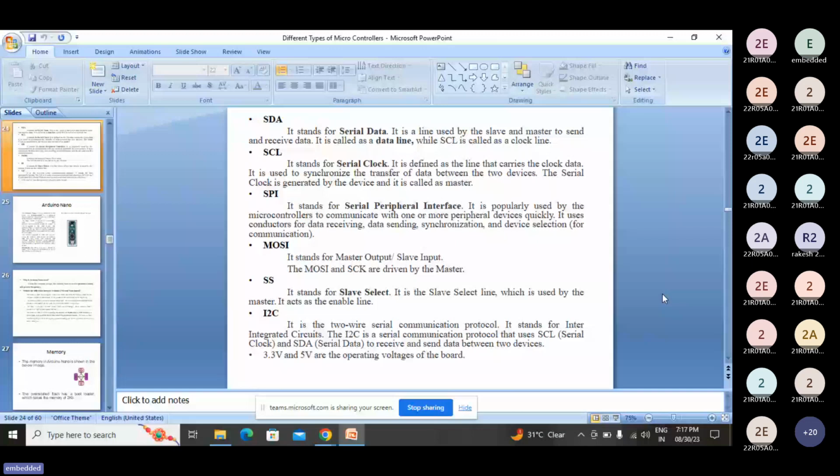SPI stands for Serial Peripheral Interface. It is popularly used by microcontrollers to communicate with one or more peripheral devices quickly. It uses conductors for data receiving, data sending, synchronization, and device selection. MOSI stands for Master Output Slave Input. The MOSI and SCK are driven by the master. SS stands for Slave Select. It is the slave select line which is used by the master. It acts as the enable line.